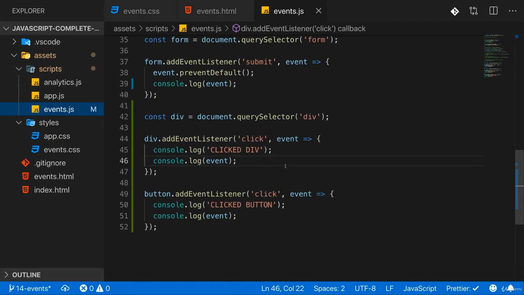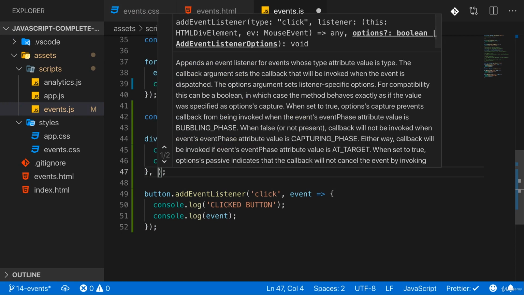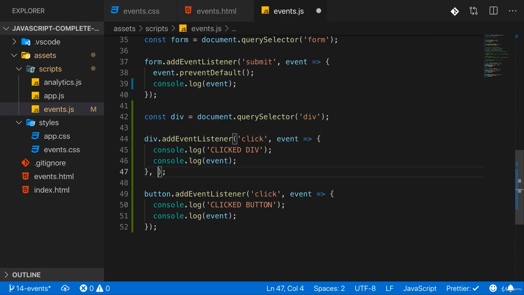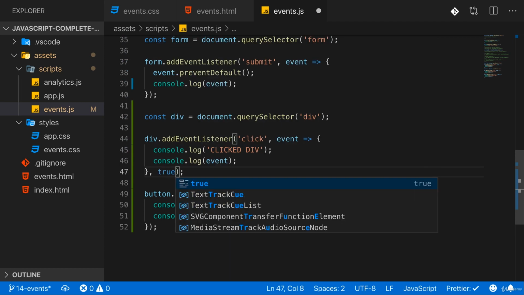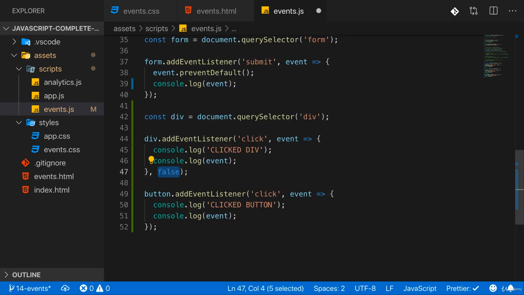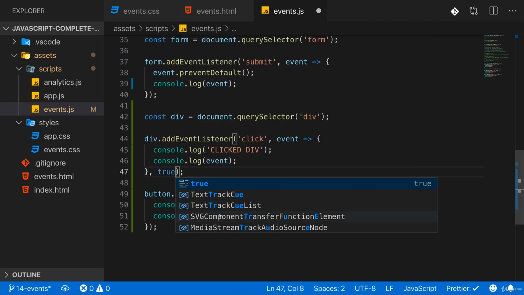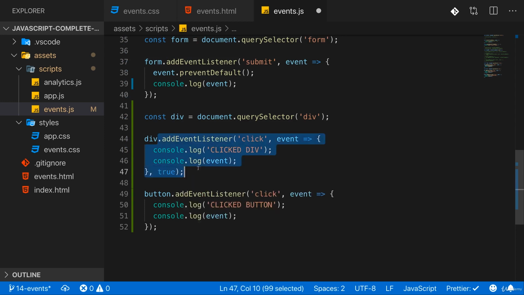Now we could switch to the capturing phase by adding an extra third argument on the event listeners. So here on the div, for example, we could add a third parameter, and if we set this to true, the default is false and therefore doesn't need to be added. But if we set this to true, we're telling the browser this event listener should be part of the capturing phase. Now we don't have to switch all event listeners to the capturing phase. We can just add this one here.